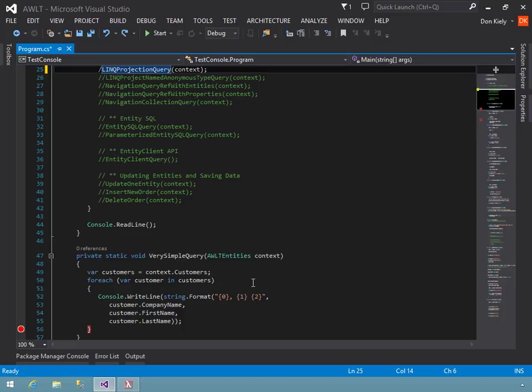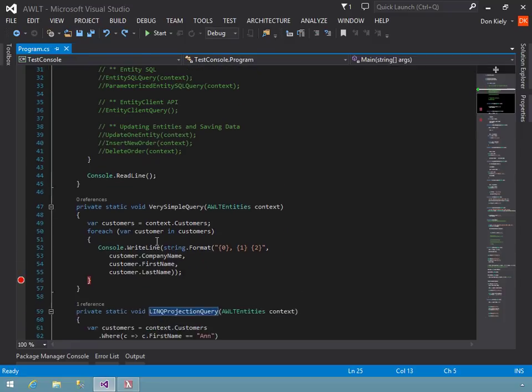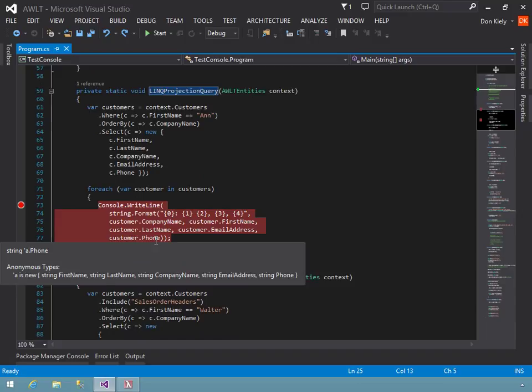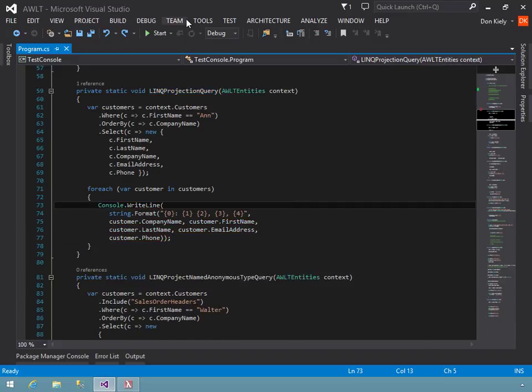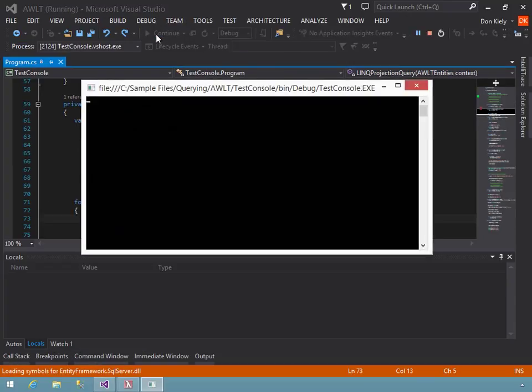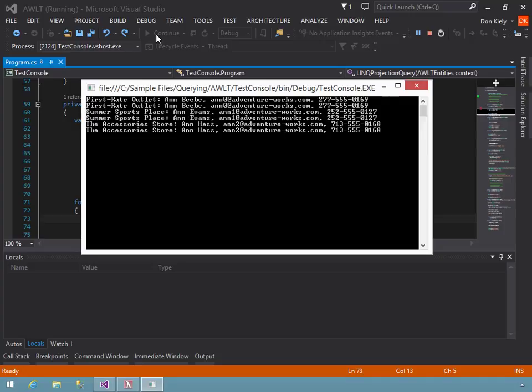Okay, can I undo my changes? Oops, actually redo my changes there. Go back down to the code there. Okay, I'm going to get rid of that and rerun that code without the breakpoint. And there you can see the results of executing the query. So I get the company name and I'm outputting information from that anonymous object. I'll hit enter for that to go away.